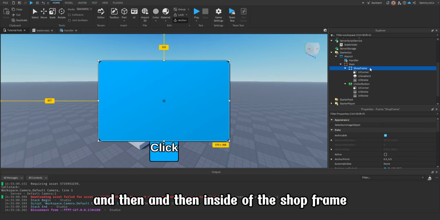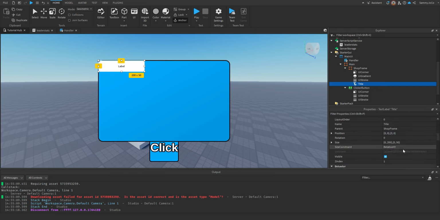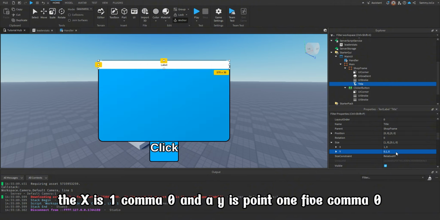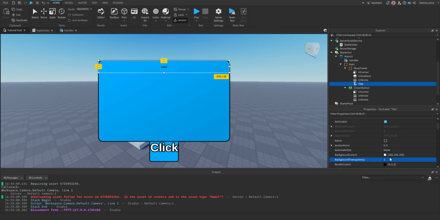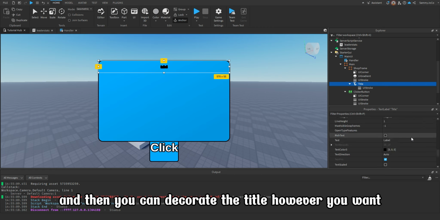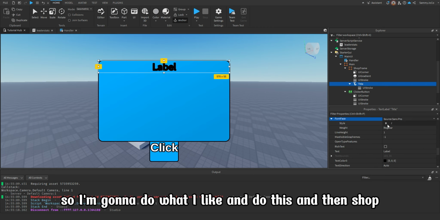And then inside of the shop frame, I'm gonna add a text label. Rename this to title. And then size X is 1, 0 and the Y is 0.15, 0. And background transparency 1. And then you can decorate the title however you want. So I'm gonna do what I like and do this, and then shop.